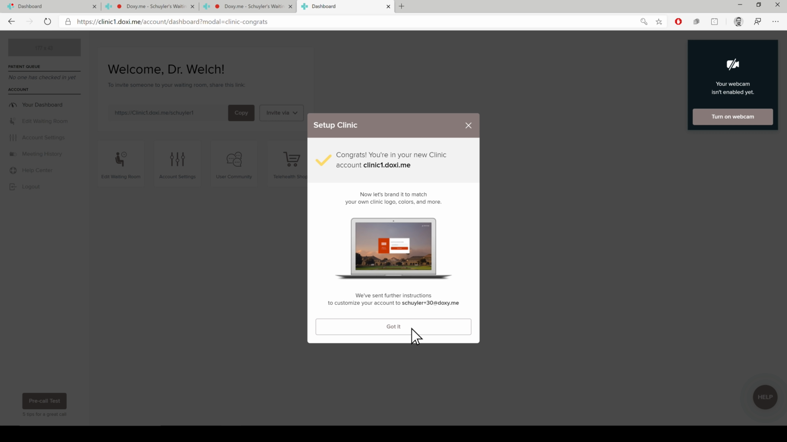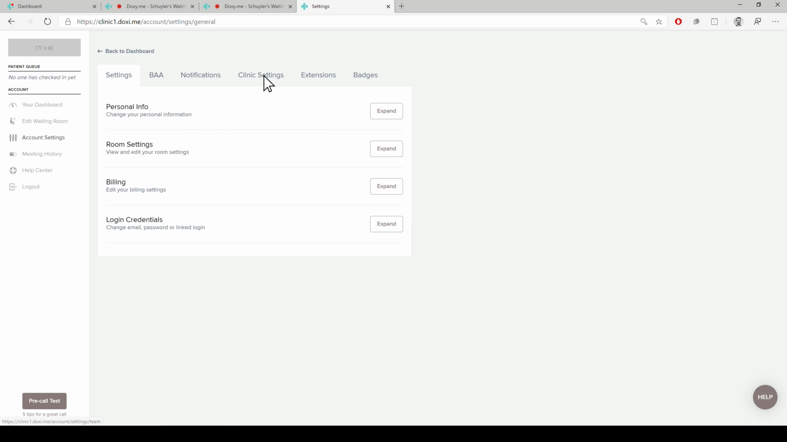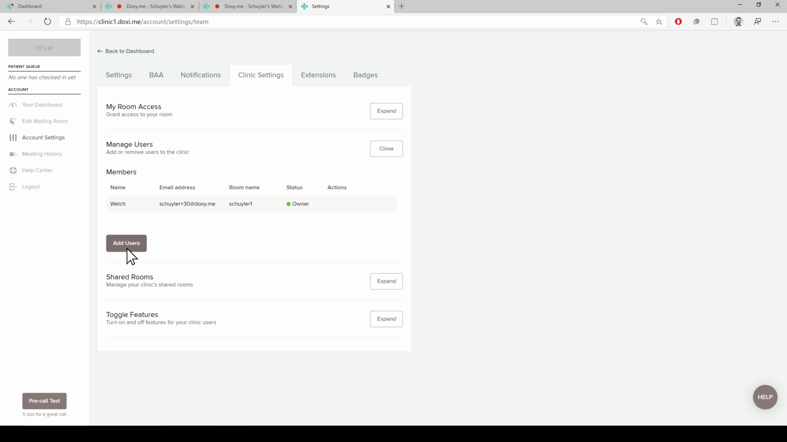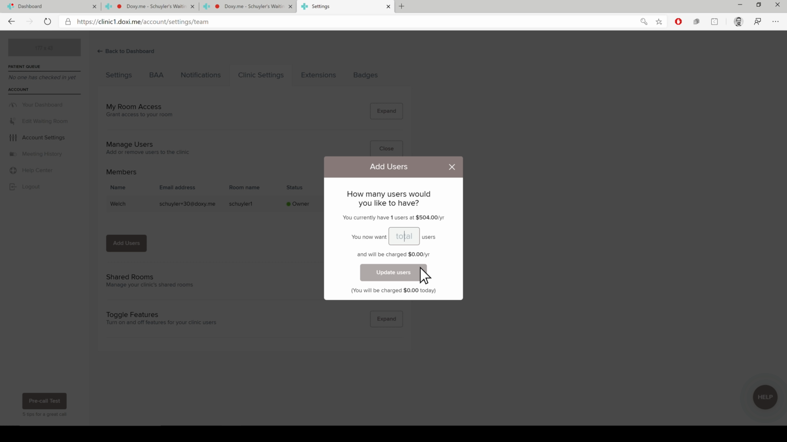Let's go through now and add on a second provider. So you'll click on account settings and then go over to clinic settings. Click expand next to manage users. Since I only signed up with one license, I need to increase my limit. And then this is based off the total number of users. So I have 1. If I want to add 1 more, I do a total of 2. And then click update users.